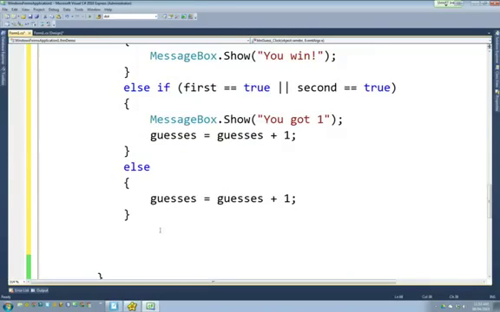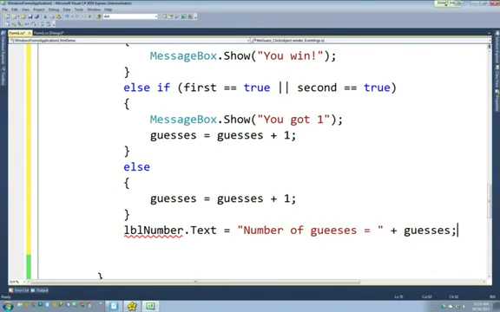Okay? Then finally, the last line is let's display that. Into our label for the number dot text, we say number of guesses equals guesses. So that will display the number of guesses in our label. Okay? Let's try it.